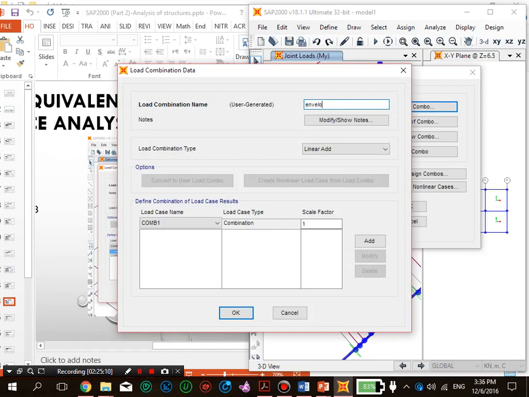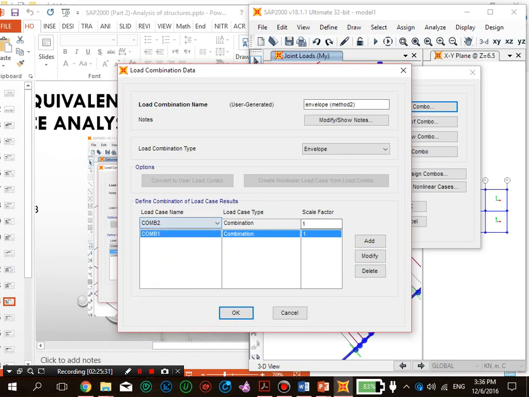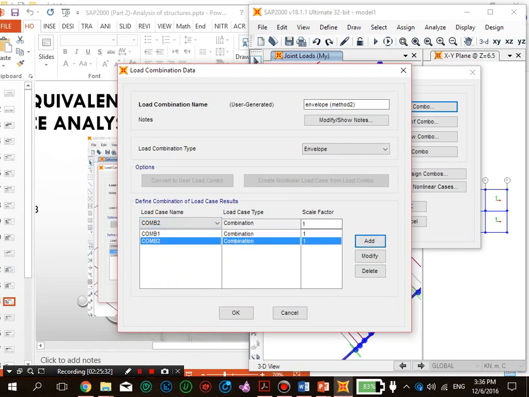Now envelope, and you use this method too, okay? Here we change load combination type from linear add to envelope. The same thing we did before when we combined ULS1 and ULS2. Make sure you select combination 1 and combination 2. Add. Okay, you can carry on until the 8. You get 8 combinations. And of course, if you study the y direction, you will have another 8. Here you will do envelope for the 16 combinations.